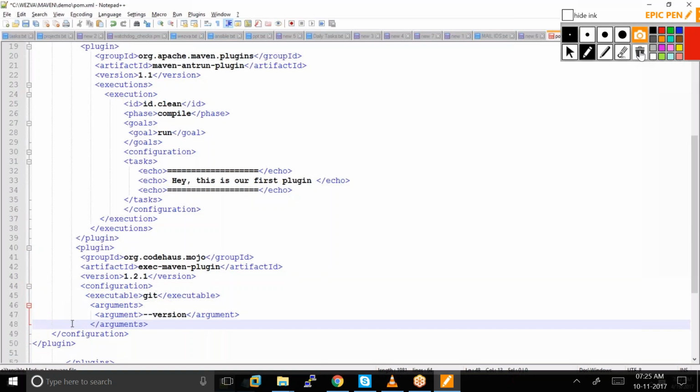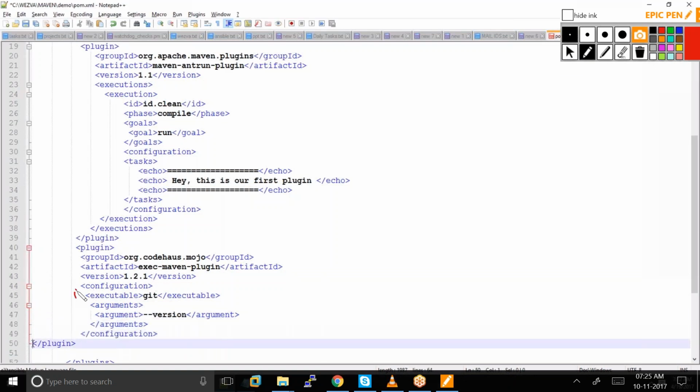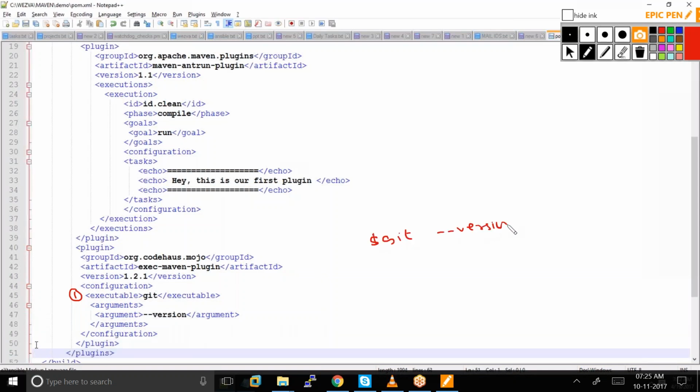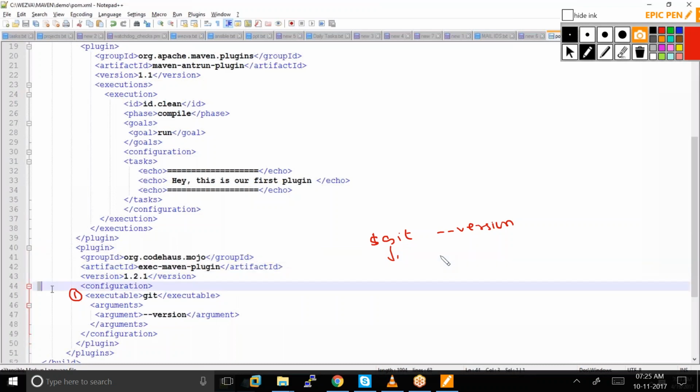Under executable you find that we have two options. One is first the executable, that is the command, in this case git hyphen hyphen version. So here, this is your executable. This is your version. The version needs to be specified under your argument. You please make a note. First thing, the GAV. Next, you want to specify the configuration, which contains the details on how to invoke this executable along with the particular arguments.